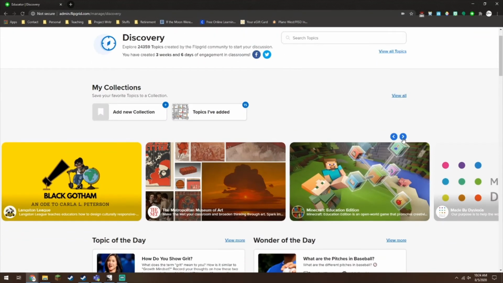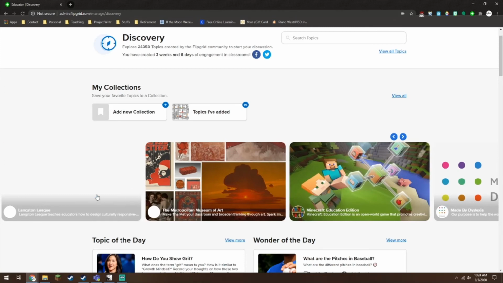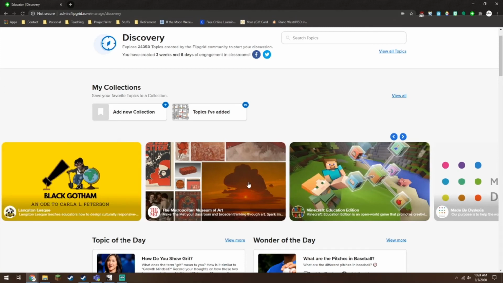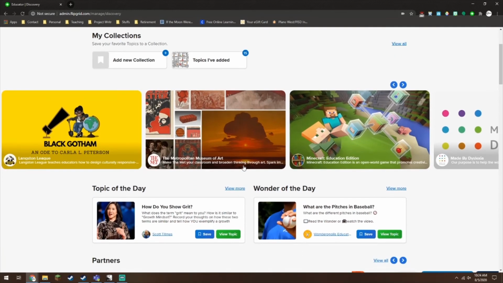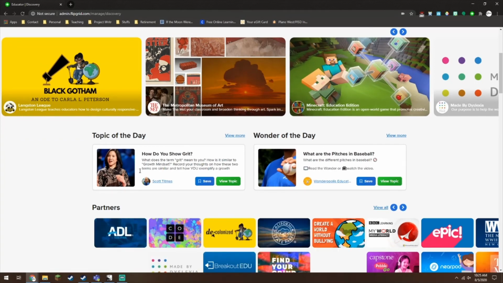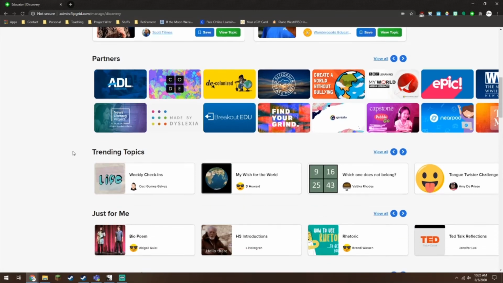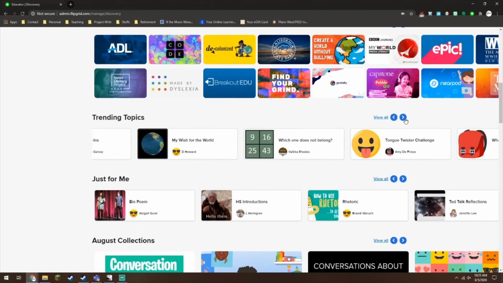So then we have some kind of different groups like Wonderopolis, Minecraft, Made by Dyslexia. So we have some organizations that have created a bunch of topics that we can use. Ooh, yeah, there's a topic of the day and a wonder of the day. Okay, that's cool. So if you're just looking for a fun idea, you can kind of grab that. Shows a lot of the partners, so a lot of organizations they work with. Ooh, these are trending topics, which is nice.